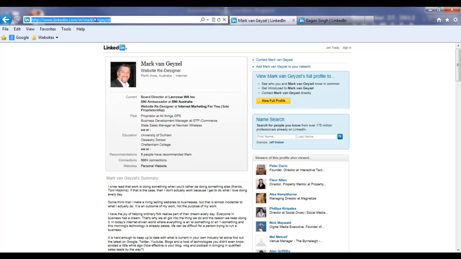Now when you create a profile in LinkedIn, by default that's not going to happen. It won't look as nice as that. By default it'll actually come up with something that's probably a little bit less user friendly and much harder for people to remember if you're trying to actually tell them to go there.